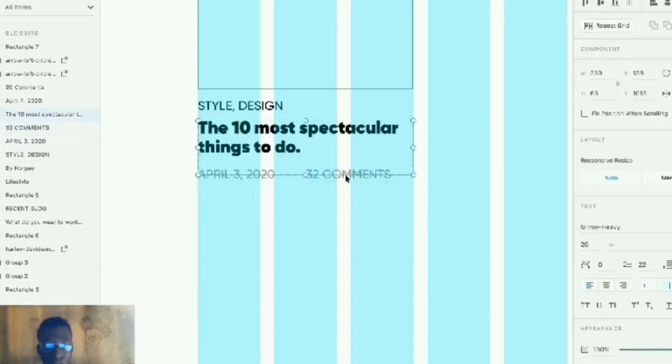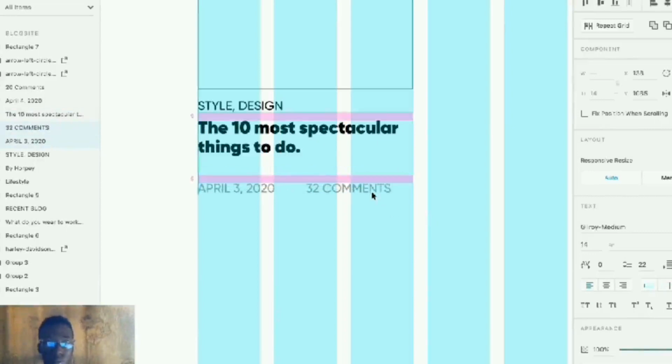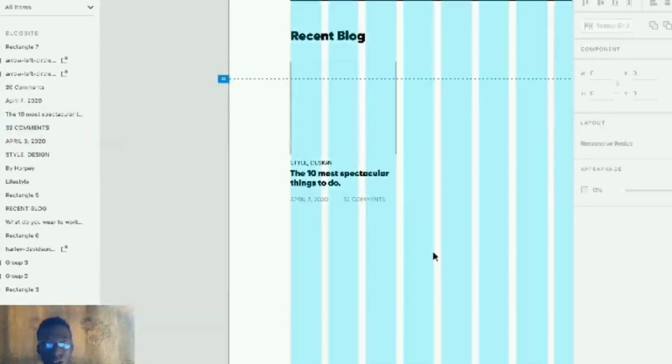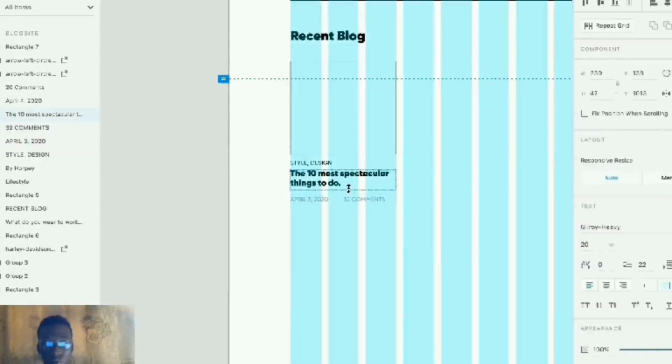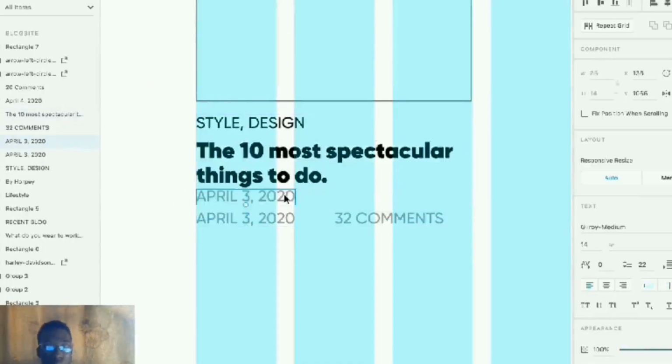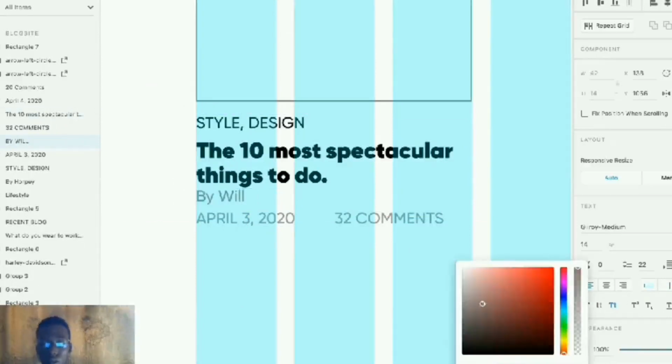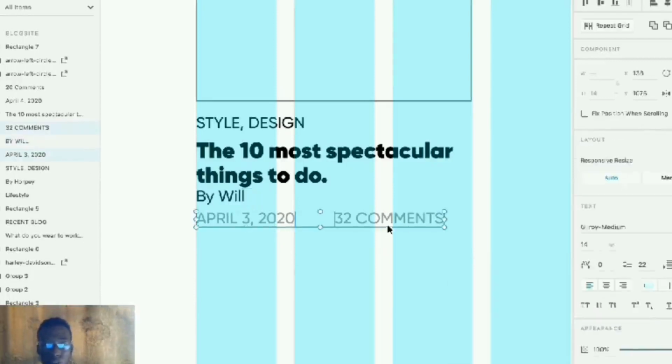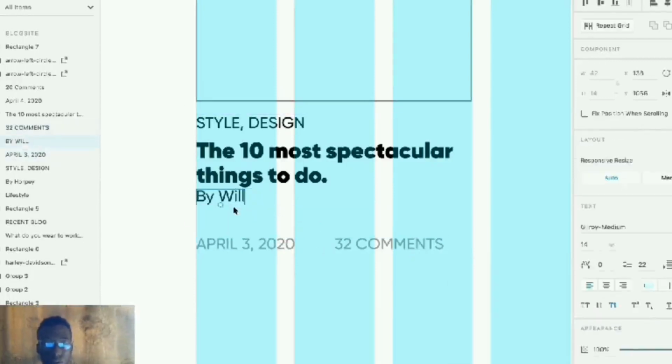So this comes down. Then I have, okay, one more thing. I also need the author. So let's say by Will. This should be title case and color black. So this should come down by Will. Let's see, by Will Samson.